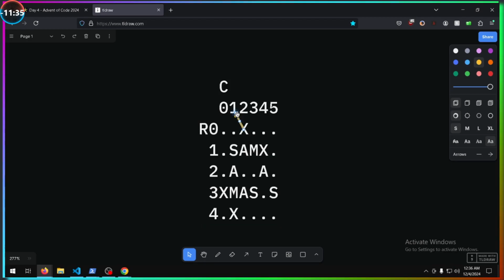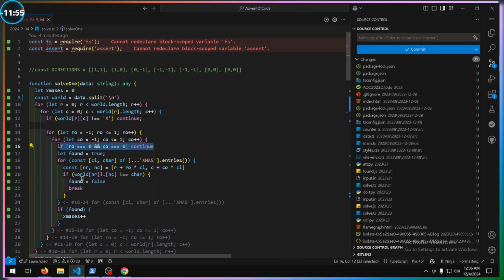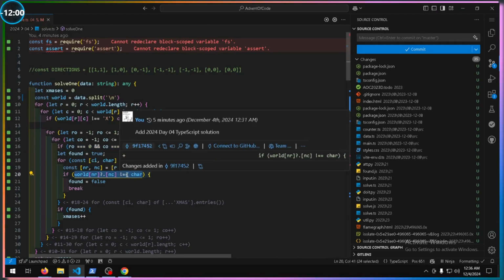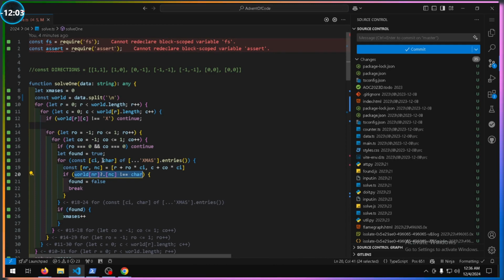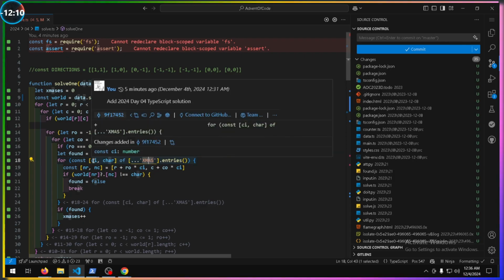Then we look to the next one. We don't find the letter M, so we give up. We go to the next row, the -1th column offset. We don't find the M here. We don't find the M here. But then we go here and we find the M. So this statement does not run because it is equal to character, which means we go to the next iteration of this loop, putting us on the A with a CI of 2.